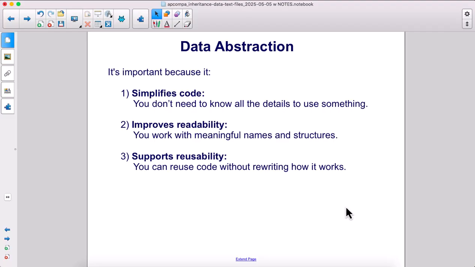Data abstraction is important because it simplifies code. You don't need to know all of the details about something in order to use it. It improves readability. You're working with meaningful names and structures, not binary code, for example. It also supports reusability. You can reuse code without rewriting how it works.